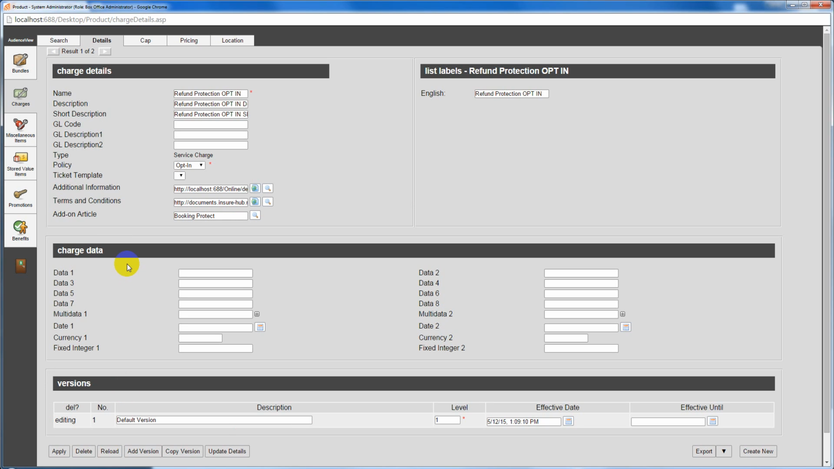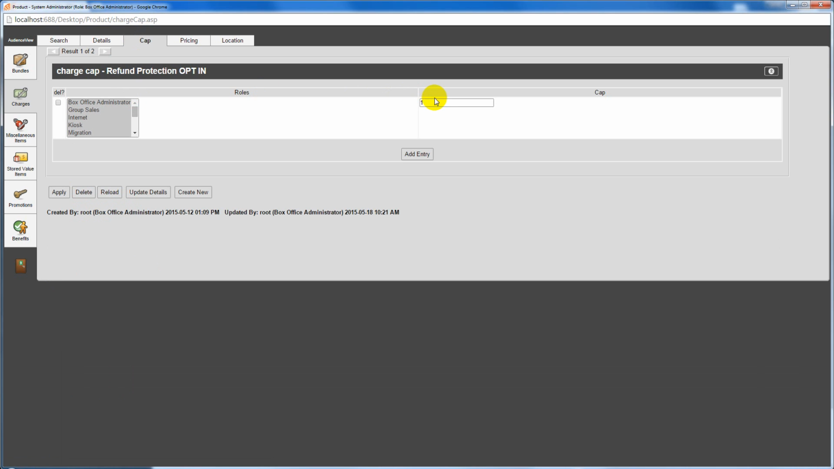Other than that, the rest of this details page is all the same. I still need to give the charge a version and be careful of which level. That needs to be set at level 1. The cap of this charge needs to also be capped at 1 for all of the roles that you allow this for. Don't have anything else, and make sure that you have a value of 1 in here. Otherwise, you can start getting more and more charges. There's no limit to the charges there, so please make sure that's capped at 1.